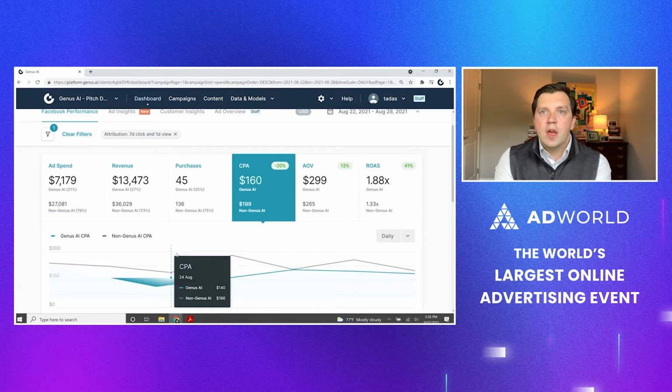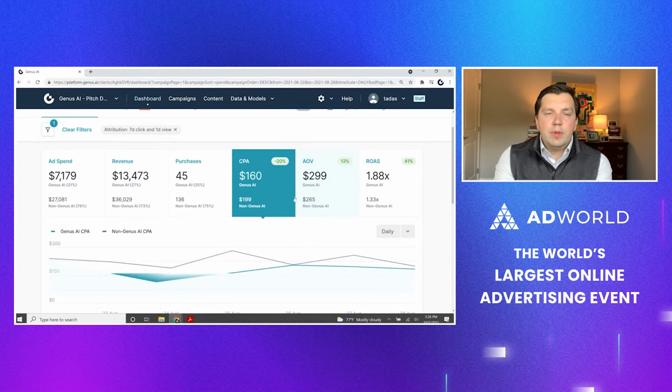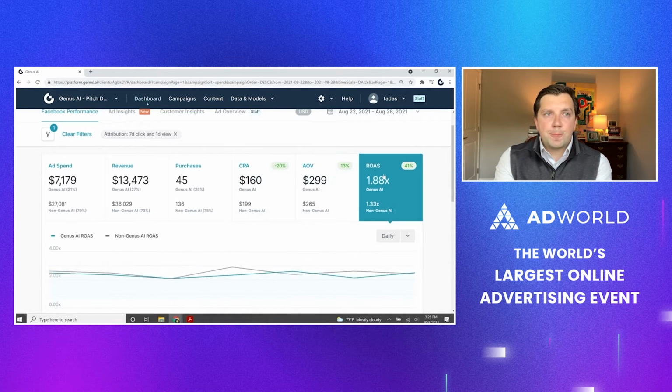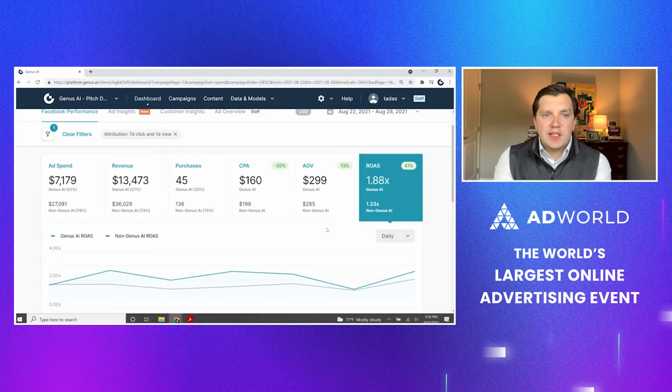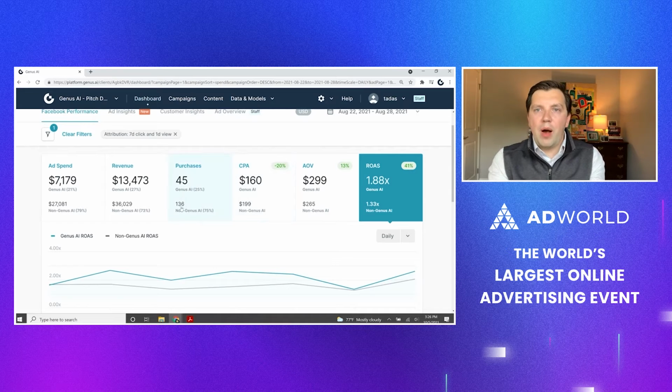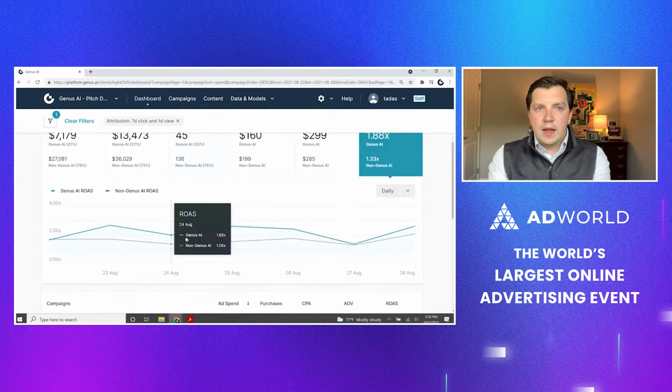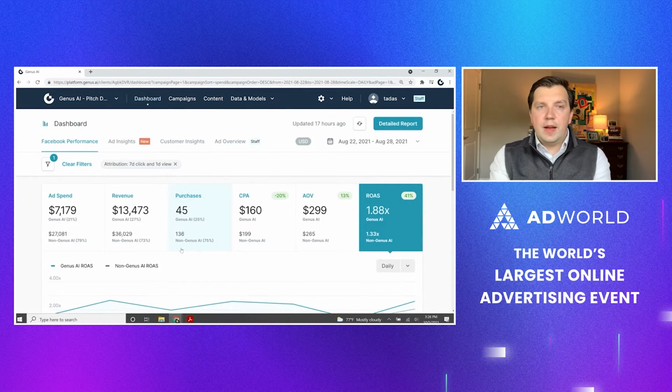So the brand is able to understand how much spend went through the Genus AI platform and what the improvement on ROAS, AOV, and CPA was in a given time period. So you always know if you're winning and by how much you're winning. So how does one get campaigns in here and organize them so that these results can be achieved?